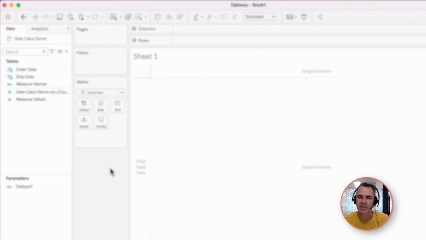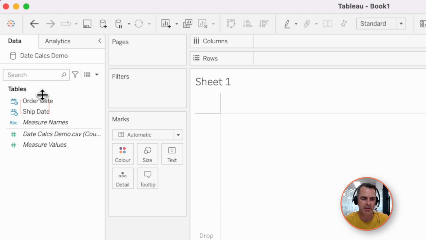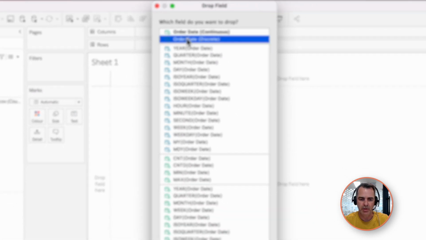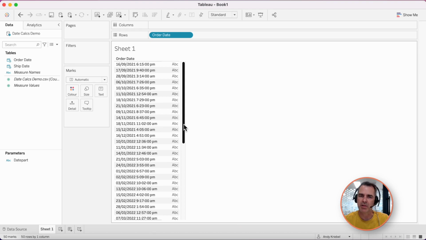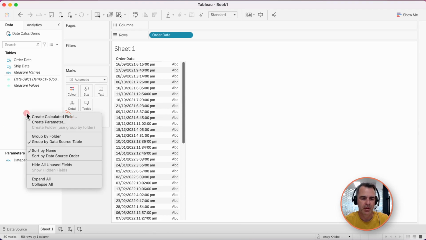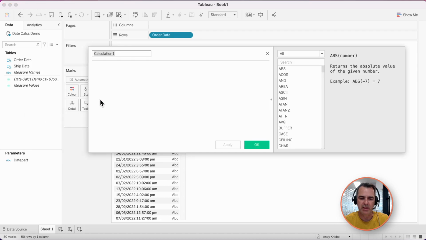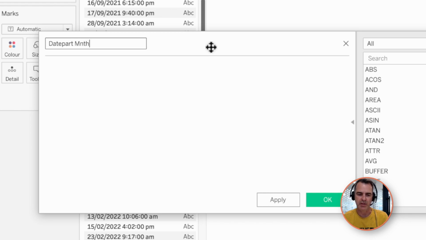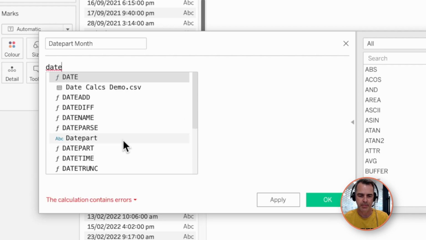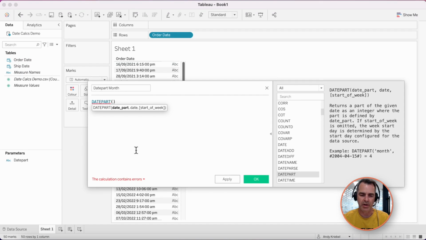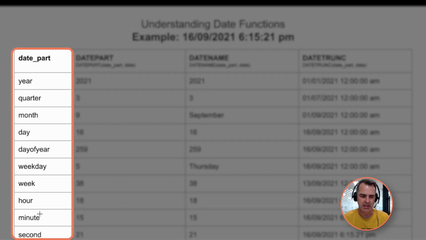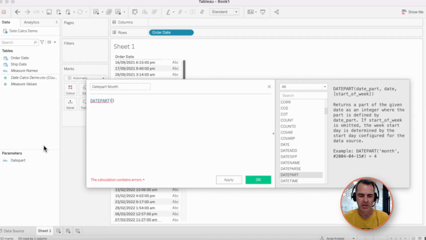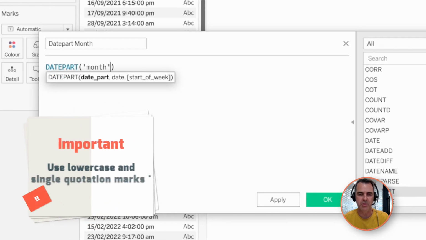Over here in Tableau, I have a sample data set that has a bunch of order dates and ship dates. I'm going to right-click and drag order date to the rows, and pick order date discrete to give me the lowest level of granularity. I'm going to create a new calculated field to look at the date part at the monthly level. So I'm just going to call this date part month so that you have it later for reference. My function is DATEPART, and then I need to pass to it one of my 10 date parts, and that's this column on the left-hand side. So I'm going to specify month, and these are required to be in lowercase within single quotation marks.